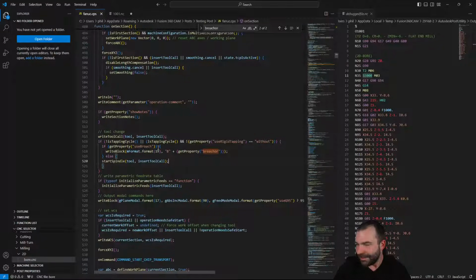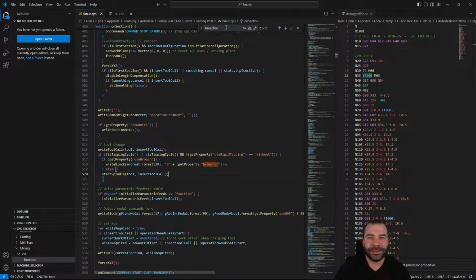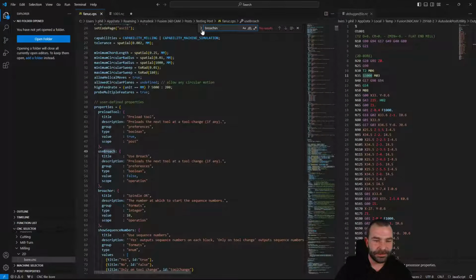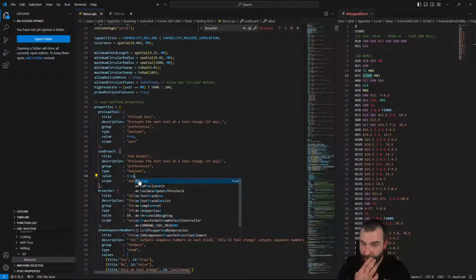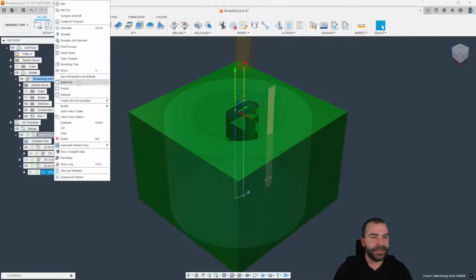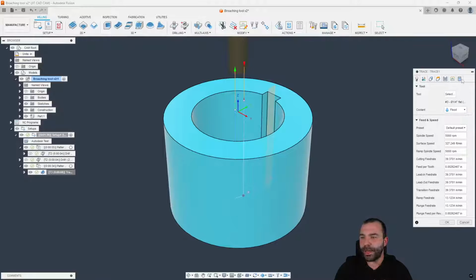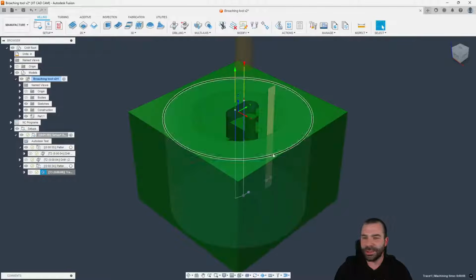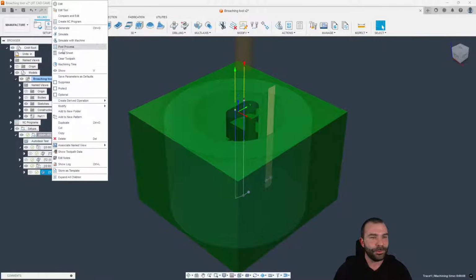Again, I'm not seeing anything in here, but let's go back to Fusion and post out real quick just to see what's happening. So again, we're going to go back to broaching. It is set to false, of course. Let's go ahead and change that to true. I was having problems with Visual Studio Code the other day where it wasn't working as well. But in the case of this, let's go ahead and edit our toolpath. We're going to say useBroach, and then we're going to post out.